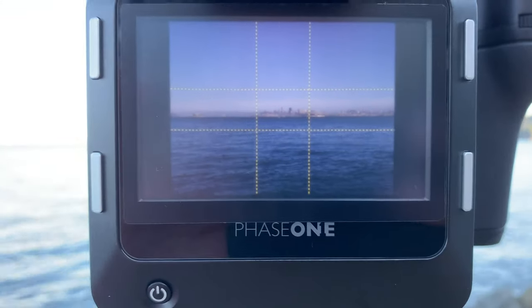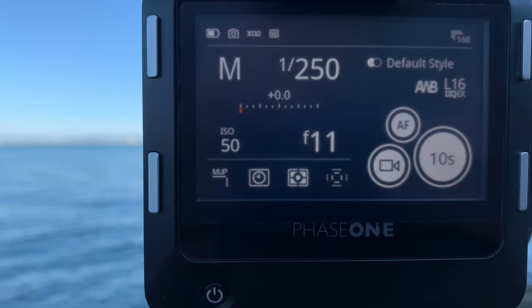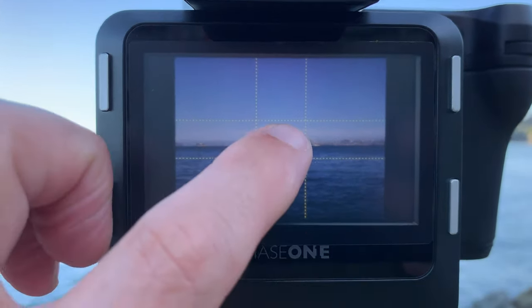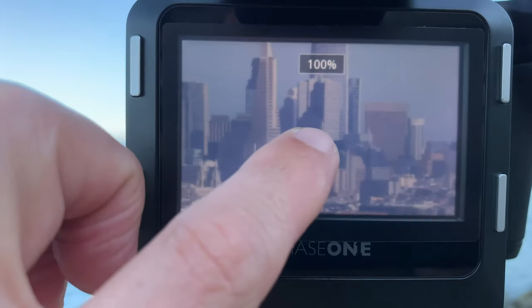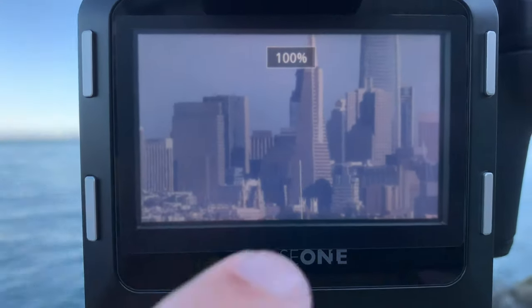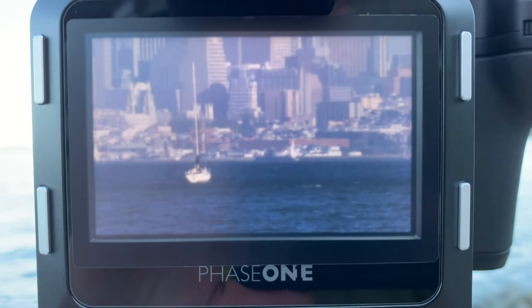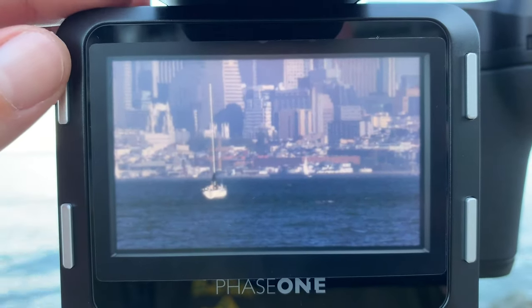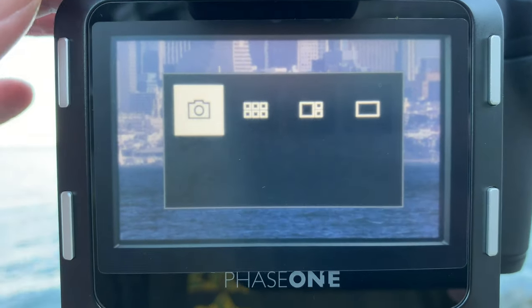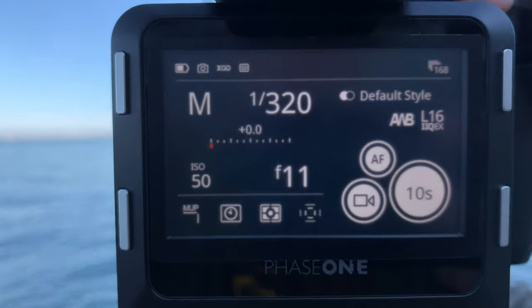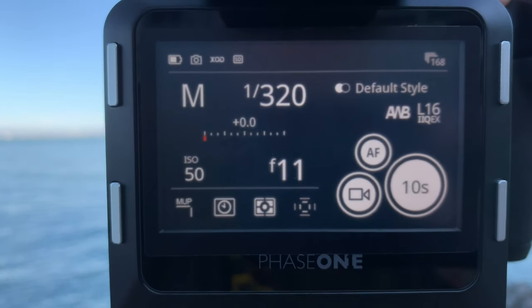So let's go into the preview function of the IQ4, pushing the button, choosing full size preview, zooming in 100%, and you see it's amazing what the Schneider-Kreuznach lens with 18mm focal length is doing here on the medium format sensor, but clearly it's hazy. So let's see what we get with the frame averaging feature now in the next shot.